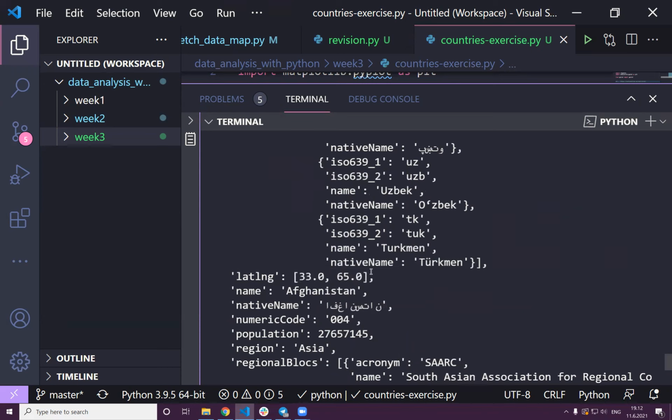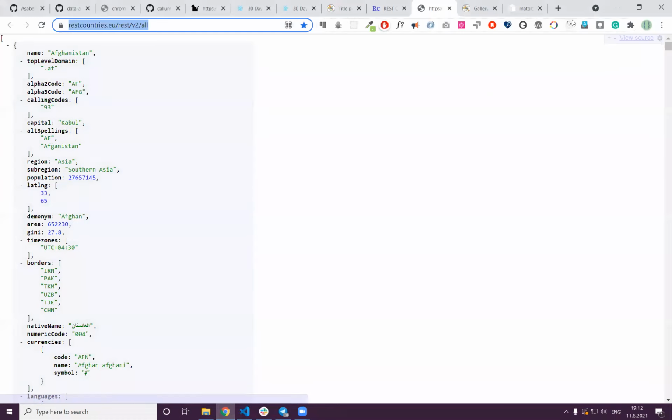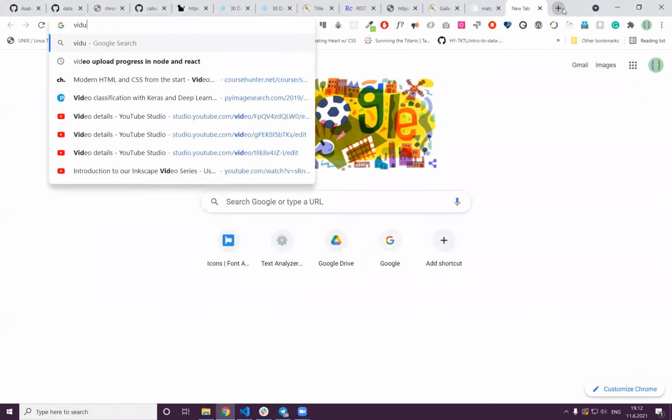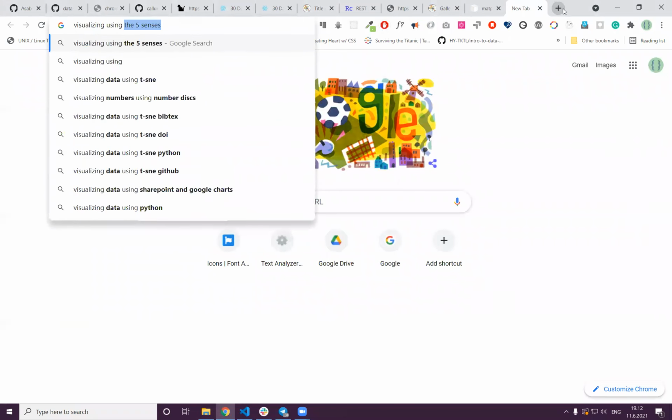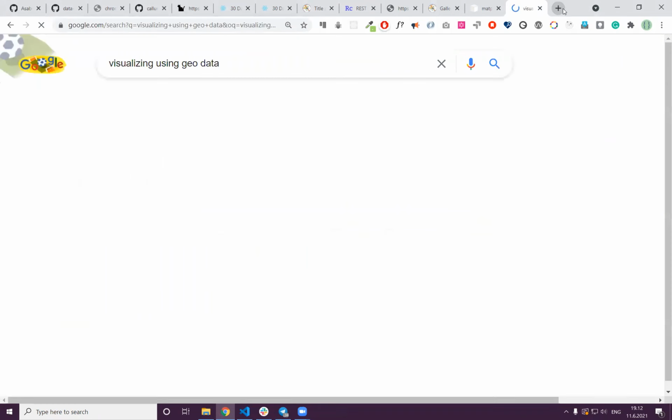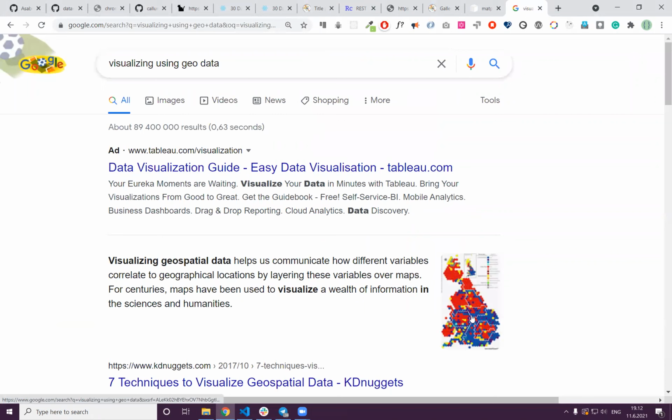And latitude, for instance, this is very important information. If you want to visualize countries on a global map or world map, you need the latitude and longitude coordinates. Coordinates are so important. So you may work with geodata to visualize data. I may show you some visualization using geodata.